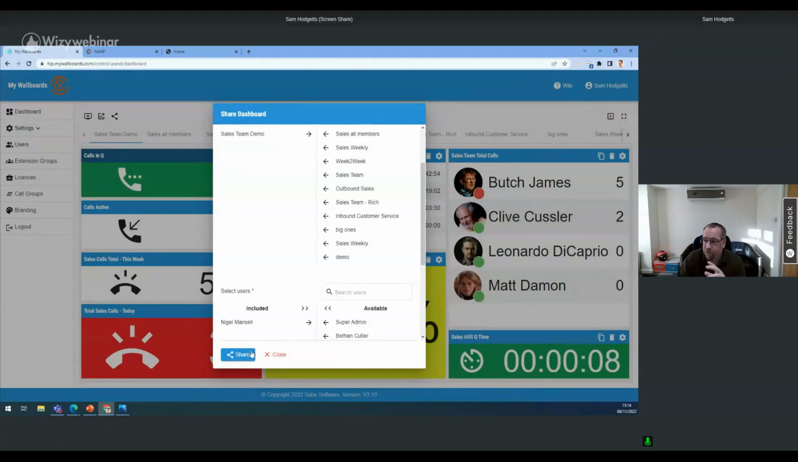Now, if Nigel Mansell's a view-only user, he'll only be able to see that wallboard and nothing else. If he's any level other than view-only, they can then take that wallboard and change the data within it and use it effectively as a template. So again, useful for large organizations who have a data team that are building the wallboard and then saying, this is the standard format that we want for everything else.